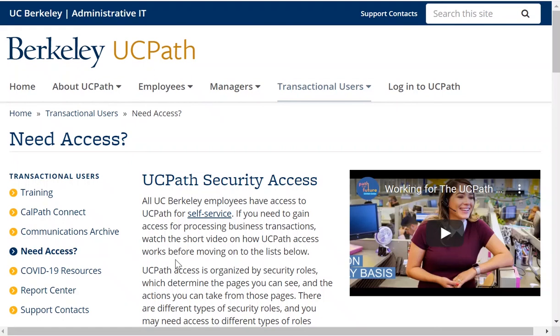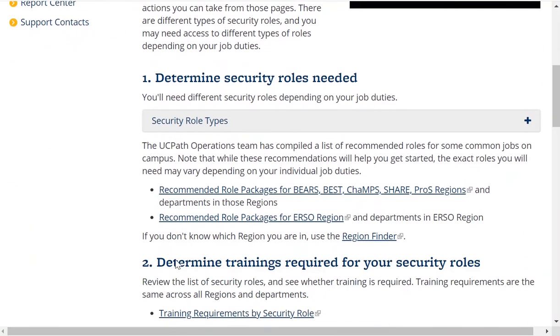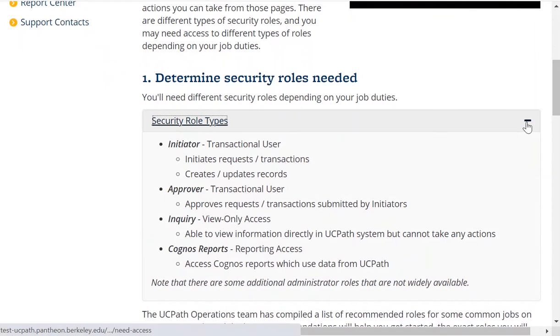This is the Berkeley UCPath Security Access page. The first step to determining security access is to determine what type of security role may be needed for a specific position. There are 4 security role types.